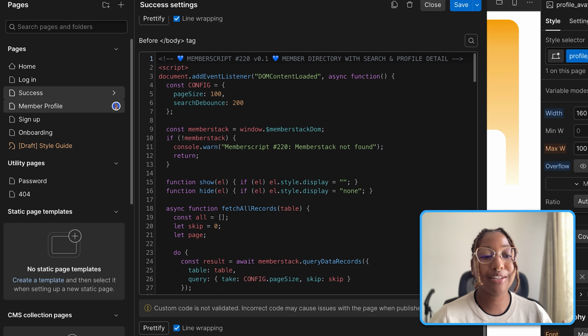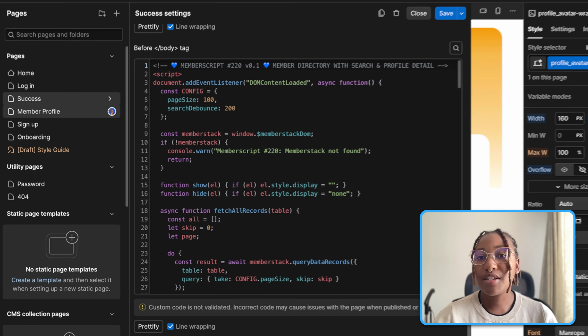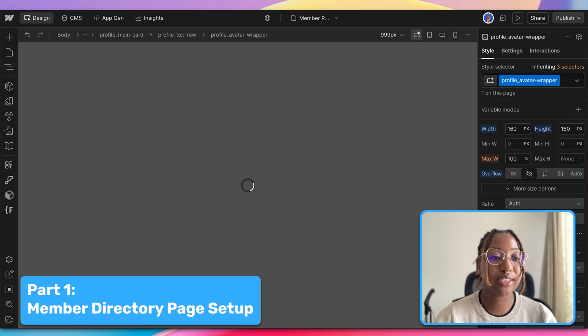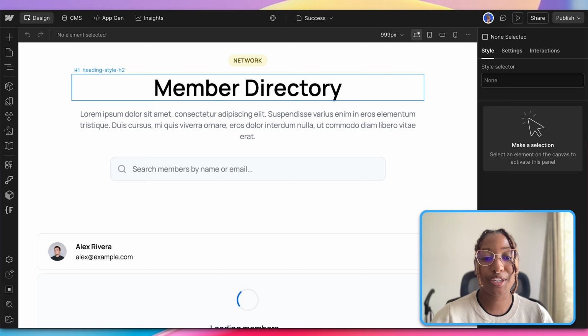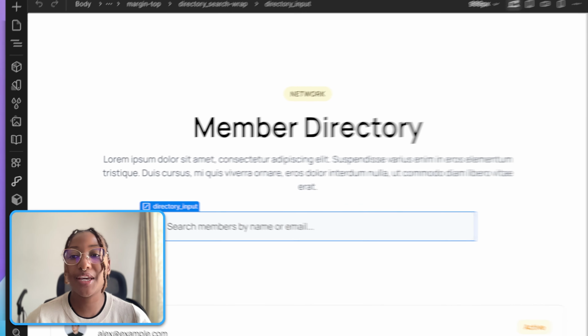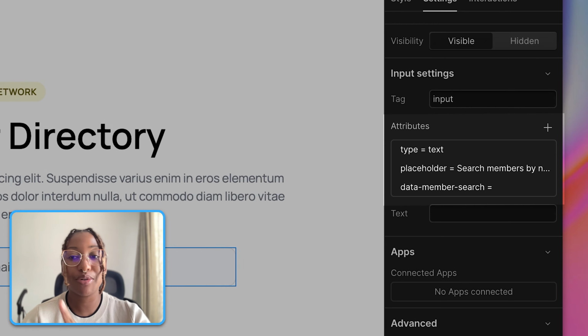Okay, so we are going to set up the members searchable directory first, and then we're going to set up the member profile page. So for the member directory, you are going to need attributes on the page in order to make this work. On the page, you are going to have a search input field, and that is going to have the attribute of data member search.